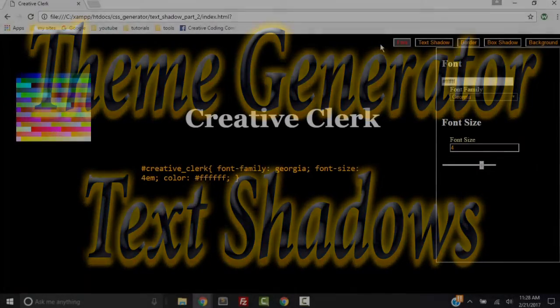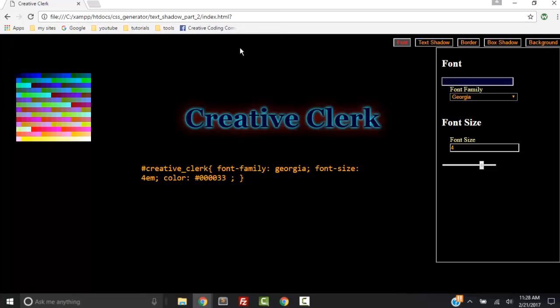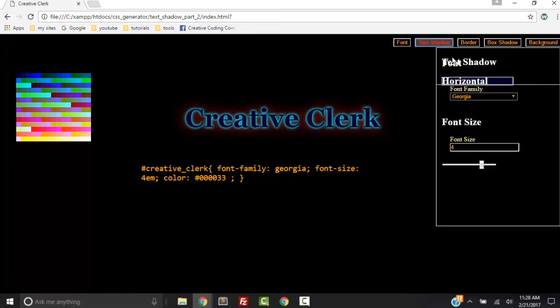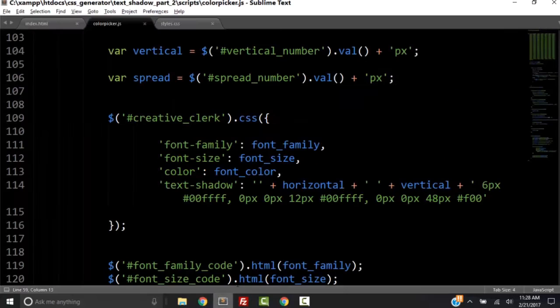In the last video, we created the functionality to generate the text shadow by calling our function. When we hover off the color picker, we call the function. So we can change the horizontal by changing our inputs and change our vertical by changing our inputs. But so far, we haven't done anything with the spread.